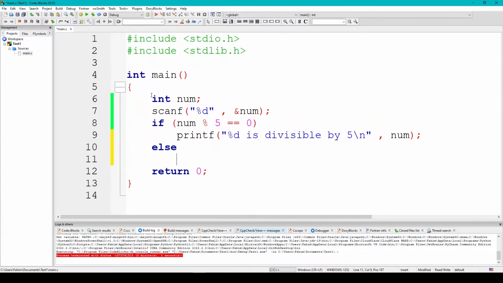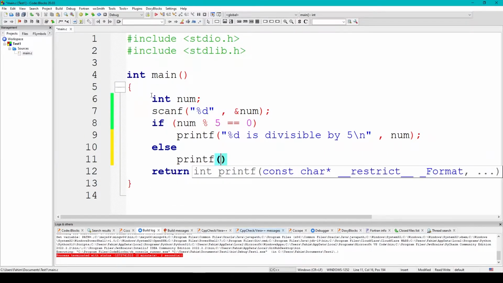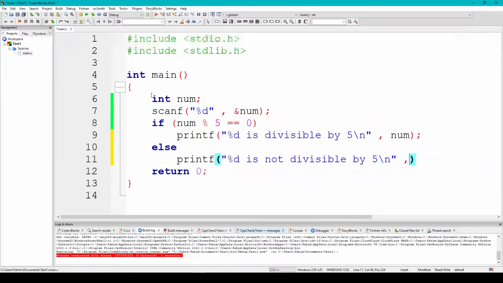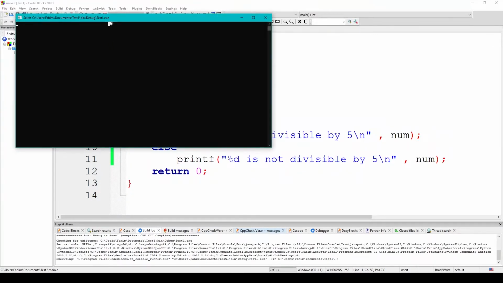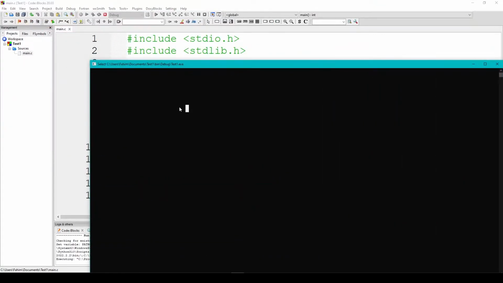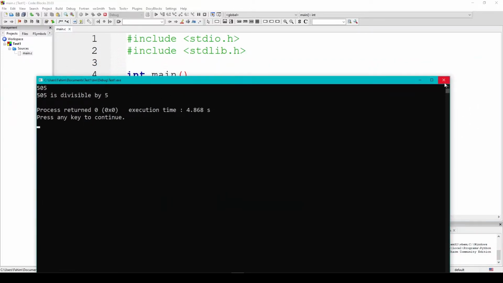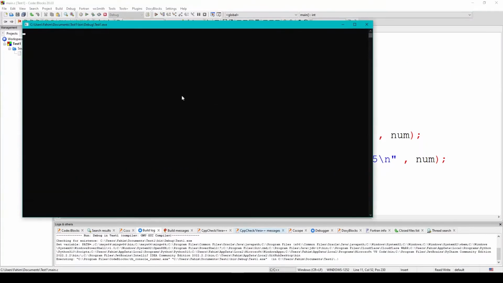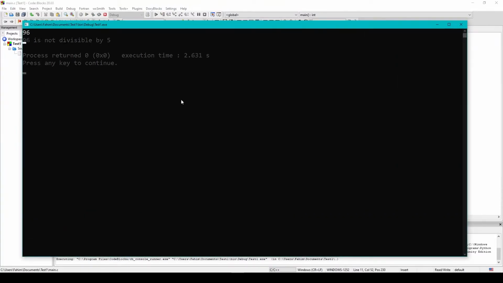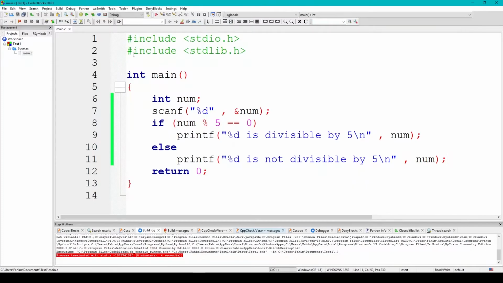And else I can say that the number is actually not divisible by 5. That's it. Now let me run this code first, and let's say I'm providing 505. 505 is divisible by 5. Cool. And if I check for number 96, 96 is not divisible by 5.